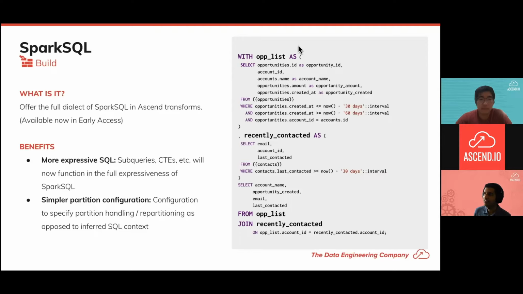The syntax here is shown on the right. So you're seeing an example here of a common table expression and being able to then use that as part of your select query. And the main difference that you'll notice compared to Ascend's previous version of SQL is, to make things more explicit when you're referencing a different component's ID, you will surround it in double curly braces. So that's what we're seeing here: we're being more explicit that we're pulling from the component ID called opportunities.